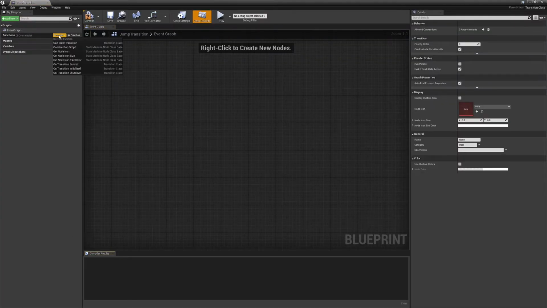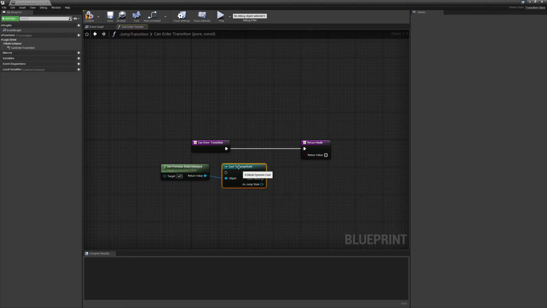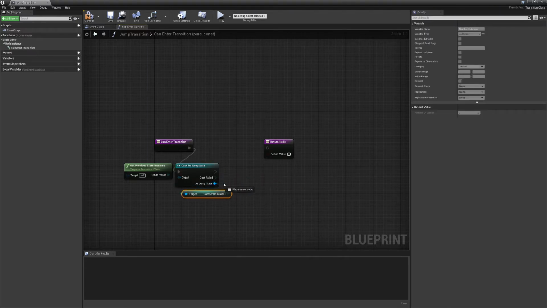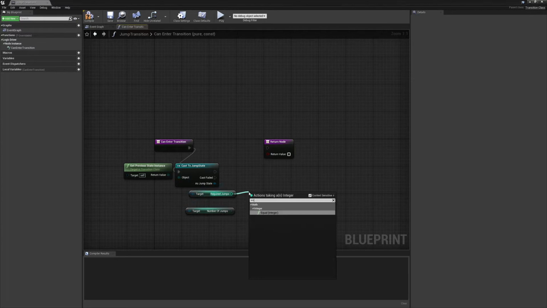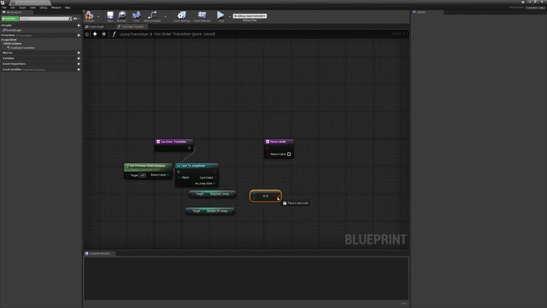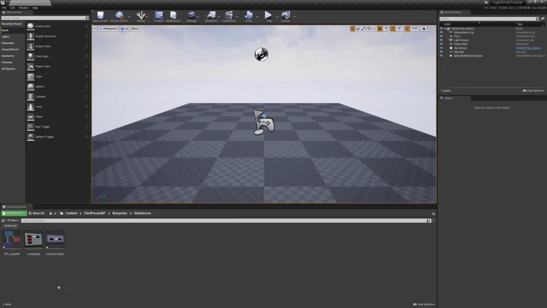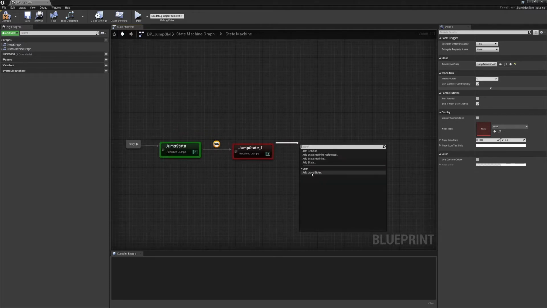Open the transition class and override canEnterTransition. We're going to grab the previous state instance, cast a jump state, and then verify that the number of jumps is equal to the number of required jumps. Back under the state machine, make sure to set your transition class. And let's add another state.